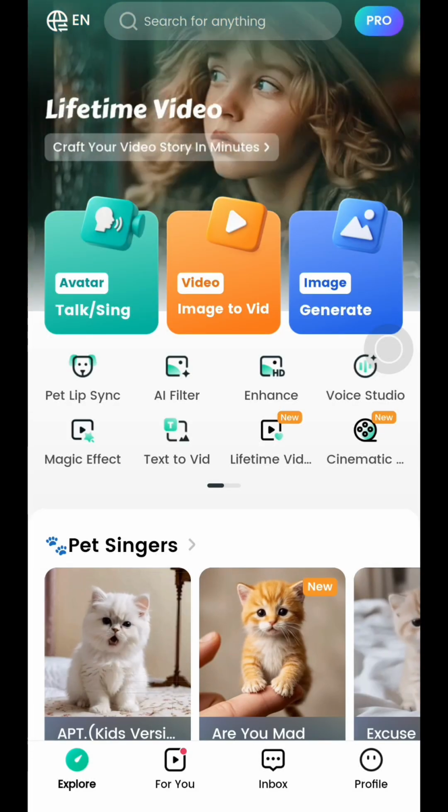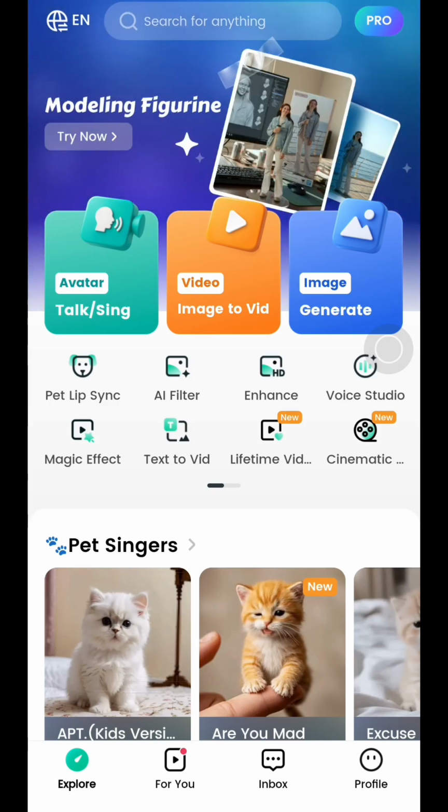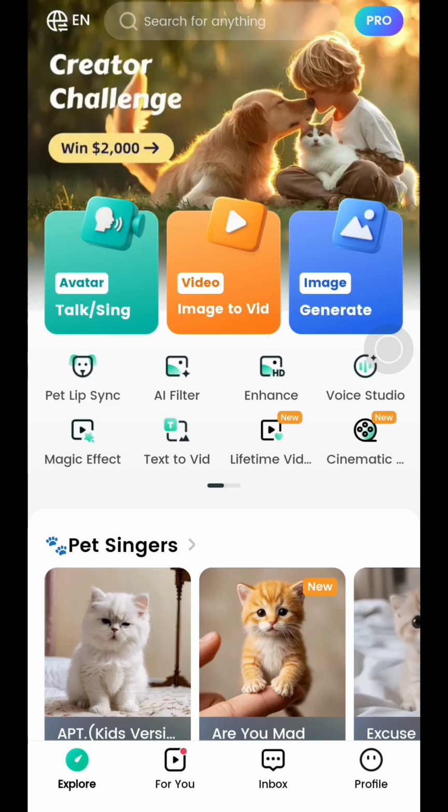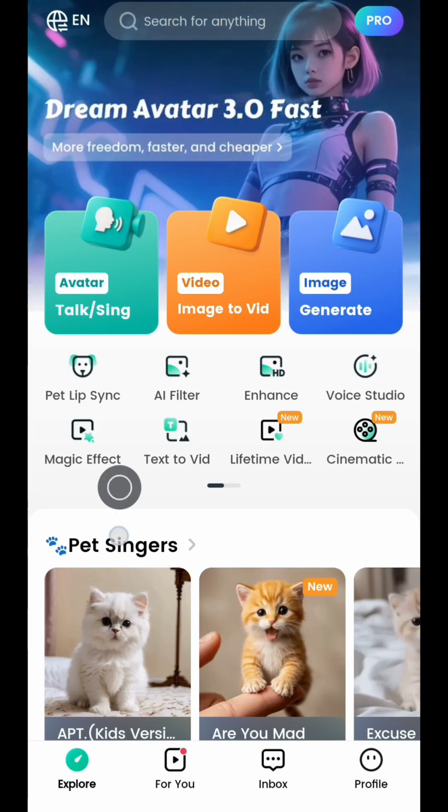Today I'm going to show you how to create super cool eye zoom animations from any photo using DreamFace. This is quick, easy and completely beginner friendly. Okay, let's get started. First, just open the DreamFace app.